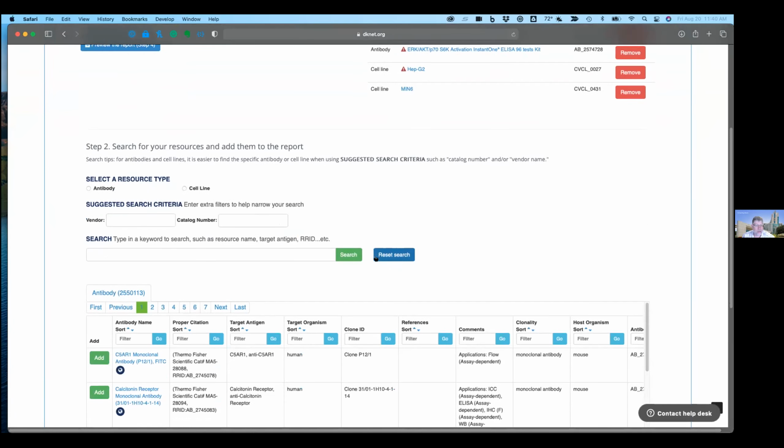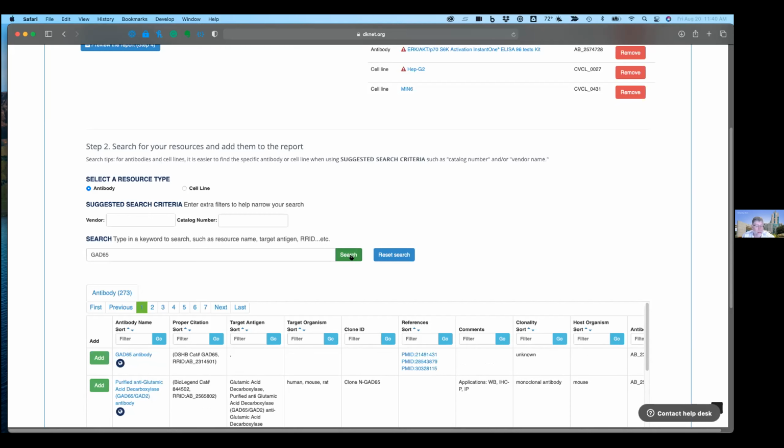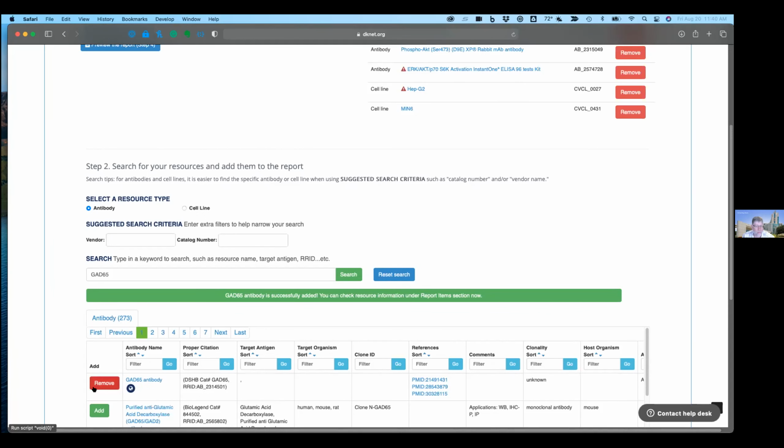You can actually do a search in the authentication reports as well. So if I were just to search an antibody, for GAD65, I could search that down here as well. And then I could either click add, for example, if I wanted to, and then I could also remove them from the report, hitting that same button. So again, you can select the antibody or cell line, and search what you want to do.